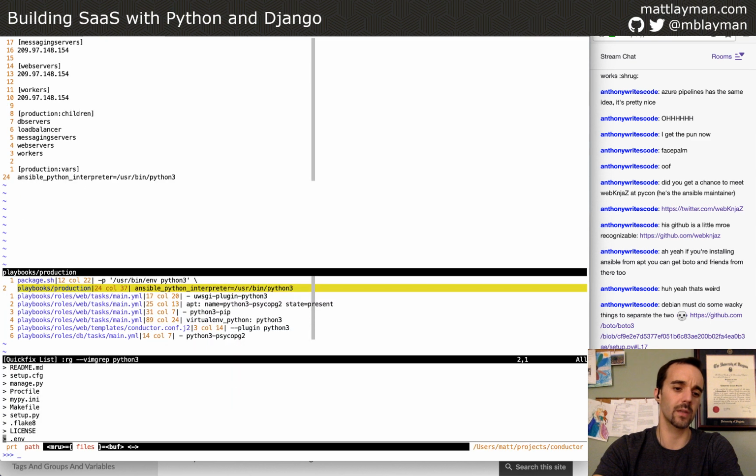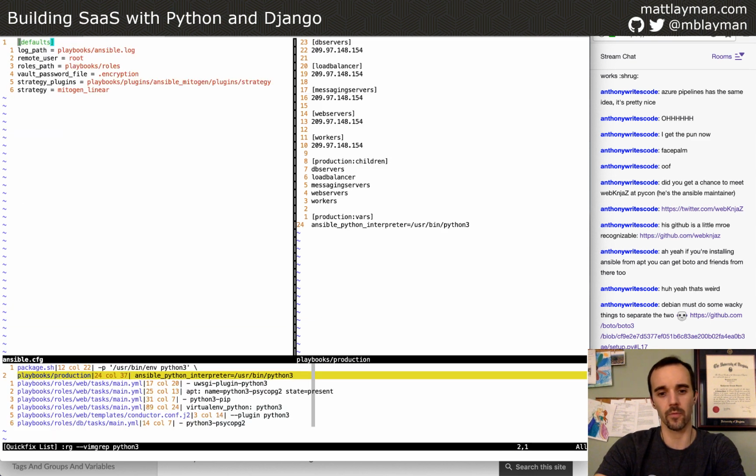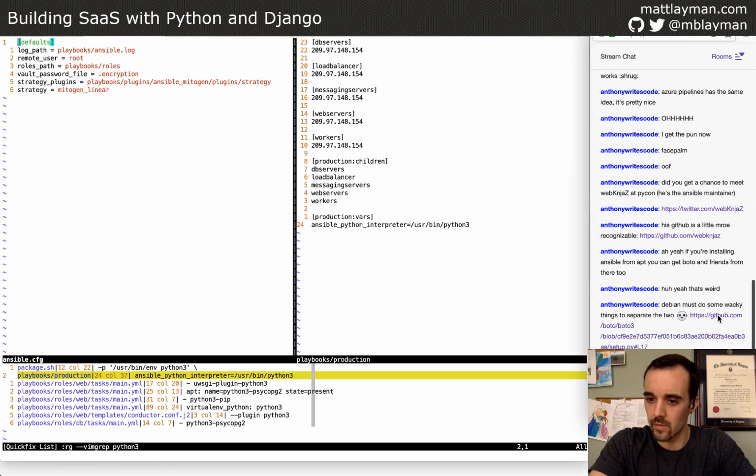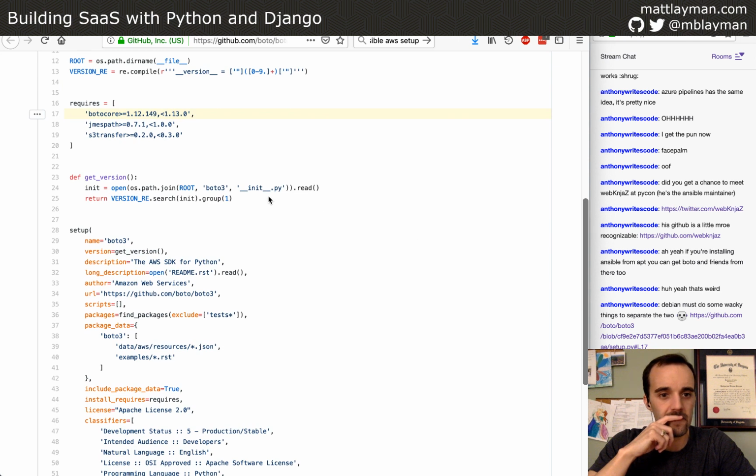But I thought this would be in Ansible config. I don't know why it's here, as a variable for the production site rather than a default. I don't know. Yeah, let's see what Debian's got going on. Yeah, I don't know how they manage that at all.